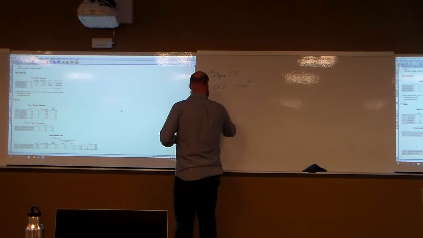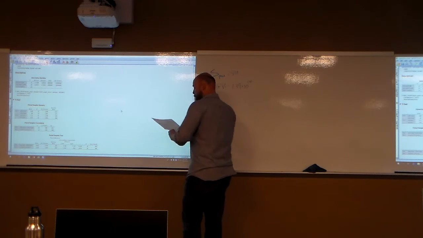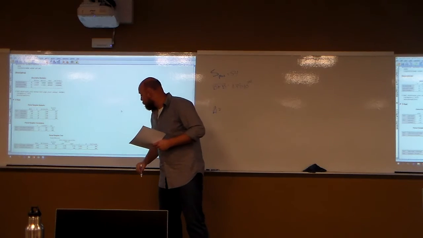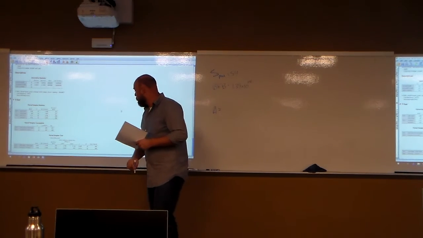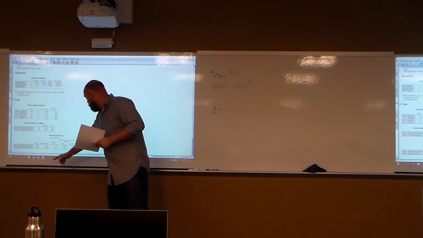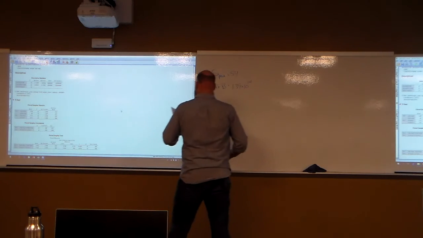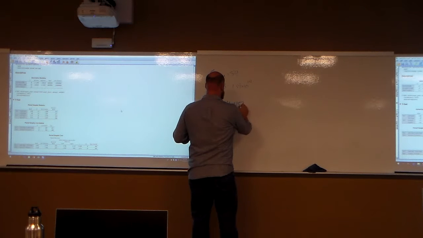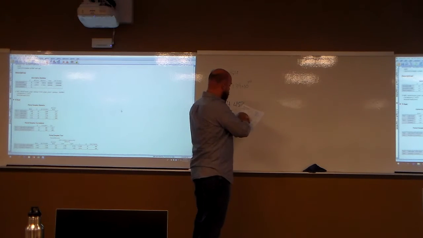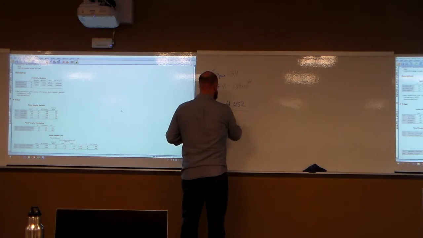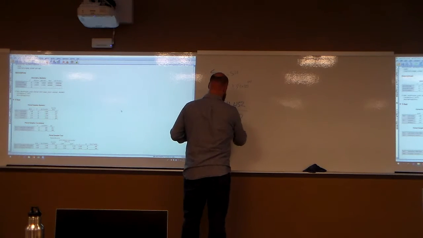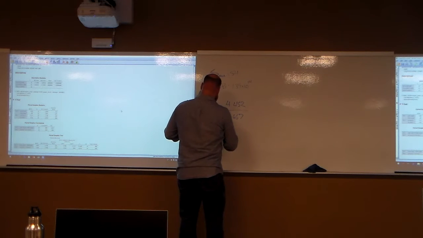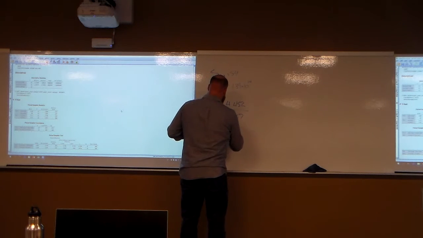So if I want to go look at Glass's delta, this is nice because I can just pull these values straight from my output, right? So the mean difference is 4.452 over the standard deviation of initial anger, which is 1.667. That gives me a Glass's delta of 2.671.